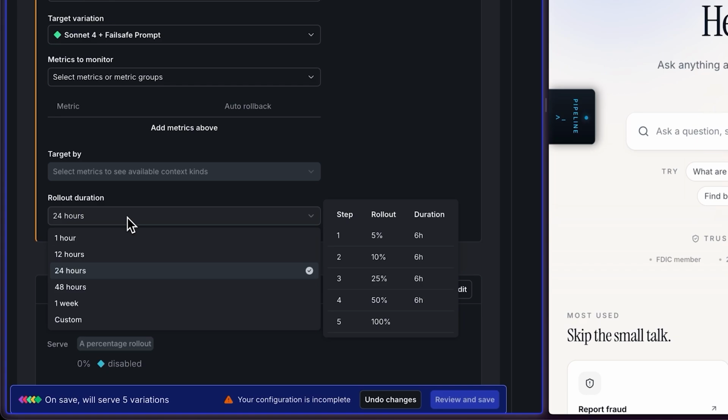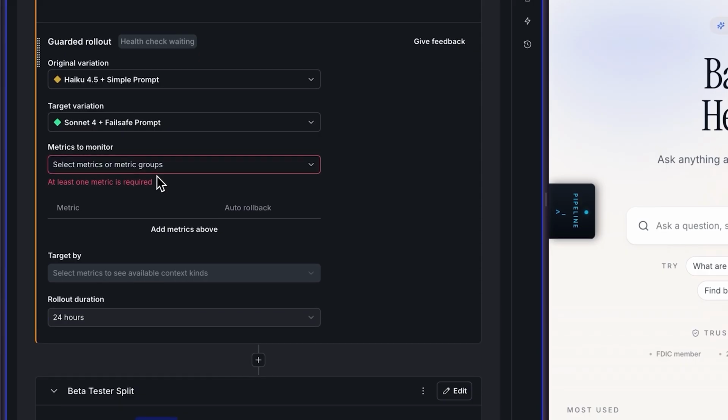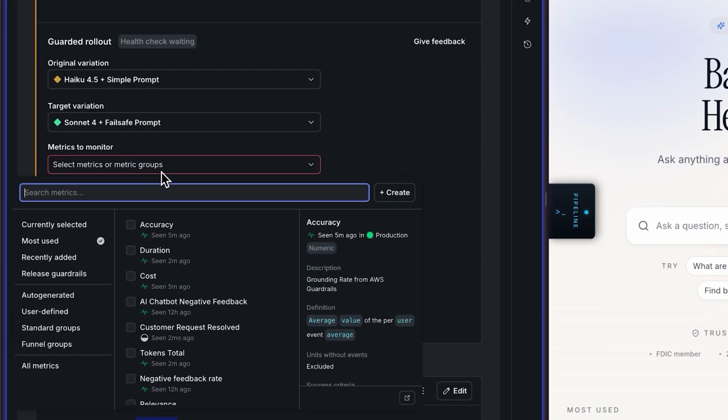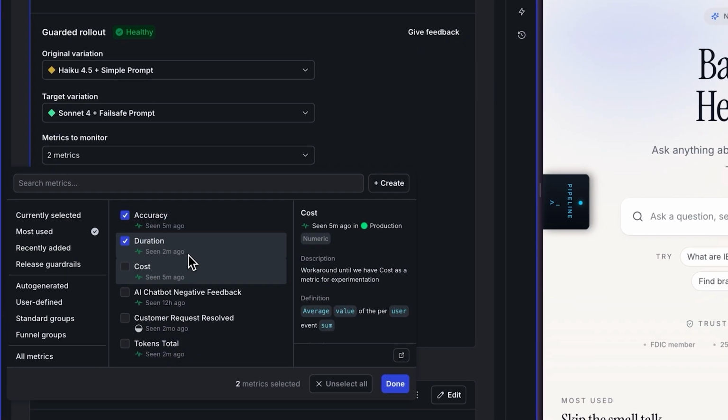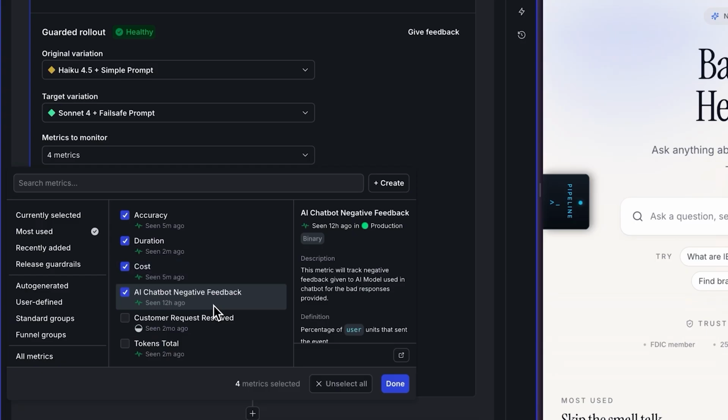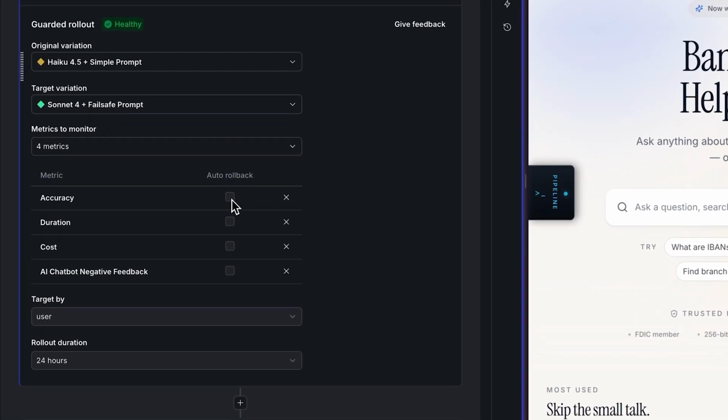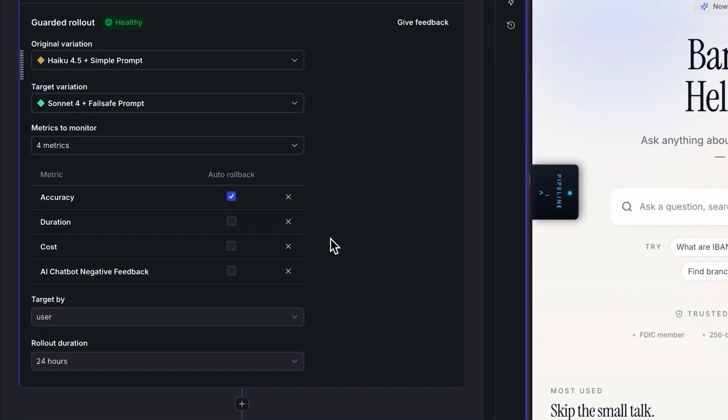I can then stage a progressive rollout over some destination. We'll handle all that traffic for you. And then, critically, we give you the ability to attach metrics on top of this rollout. So I can add an accuracy metric, let's say from an online evaluator, that AI judge that's constantly watching production and reporting back on the state of things as far as accuracy goes. Can add in duration, cost, even negative feedback from users, all as signals that inform this guarded rollout as it occurs over time. And if I hit this button here, this auto rollback button, a stats engine that's running underneath the scenes can actually motivate the reversal of this rollout based on detecting any statistical deviation from expectation.